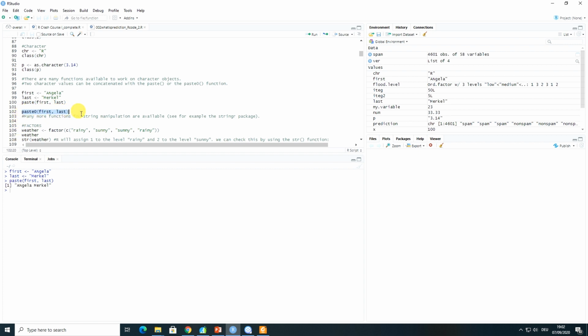But I can also reverse the order. There is a typo, so first we write last and then first. When I reverse the order, you can see that the result will be Merkel Angela.